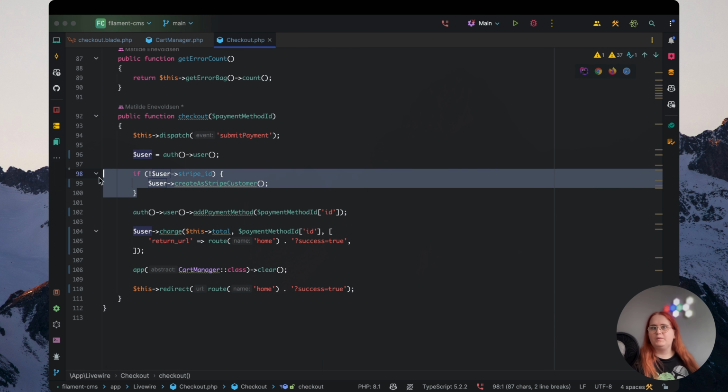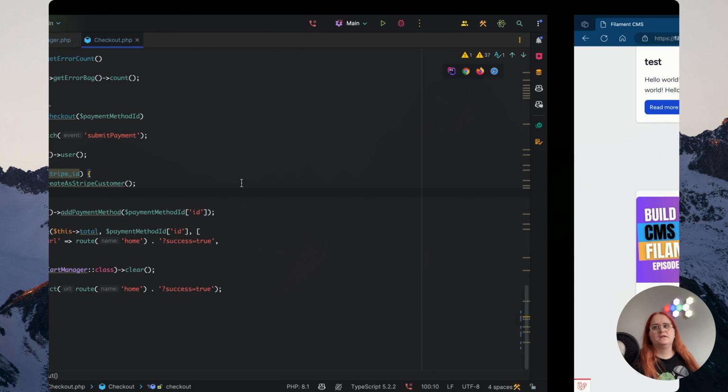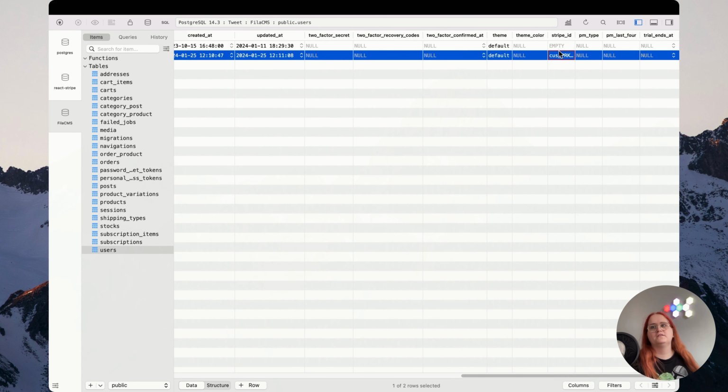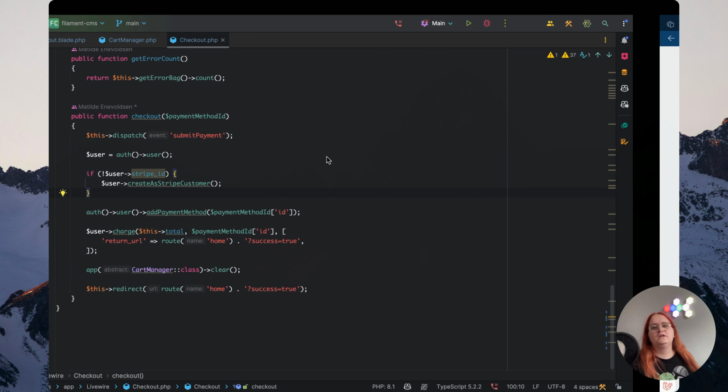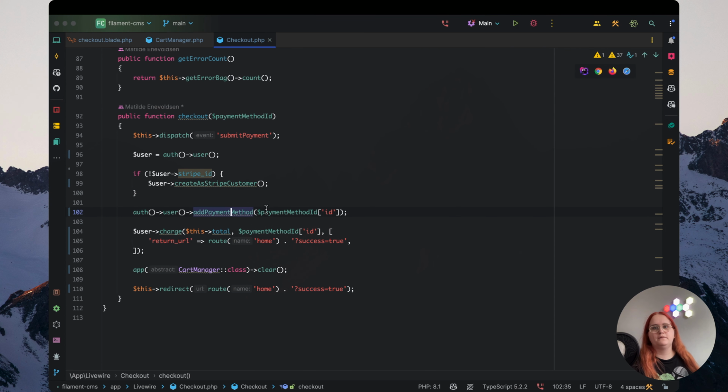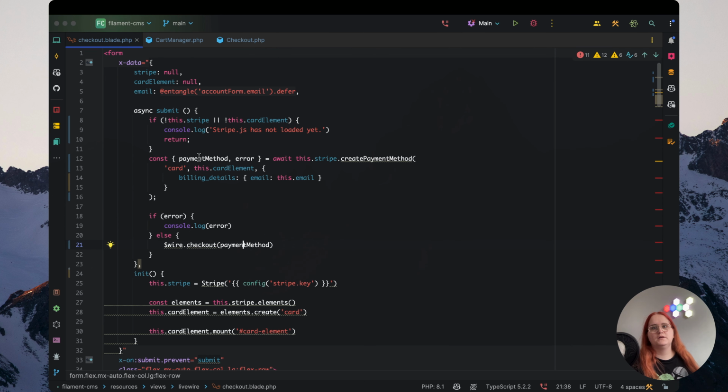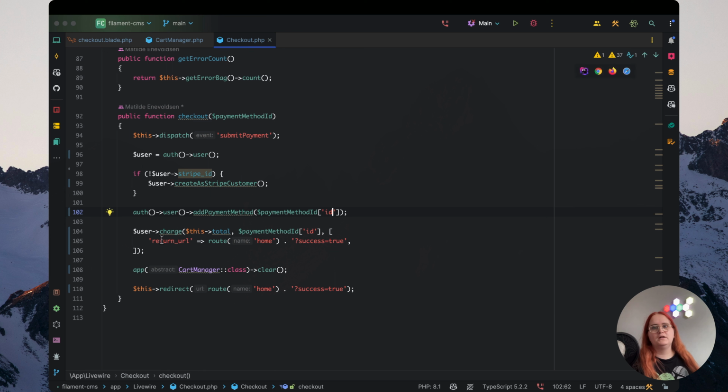If the user doesn't exist, we're creating a Stripe customer, which means that inside the table here, we then have this Stripe ID with the customer. We are then going in and saying add payment method via the payment method ID, which we're getting from payment method in here. And then we are charging the user, specifying the total cost, giving a return URL, and in this case I've just put it for success equal to the home page. We're going to be creating an orders page later on, but for now I'm just going to leave it like that.